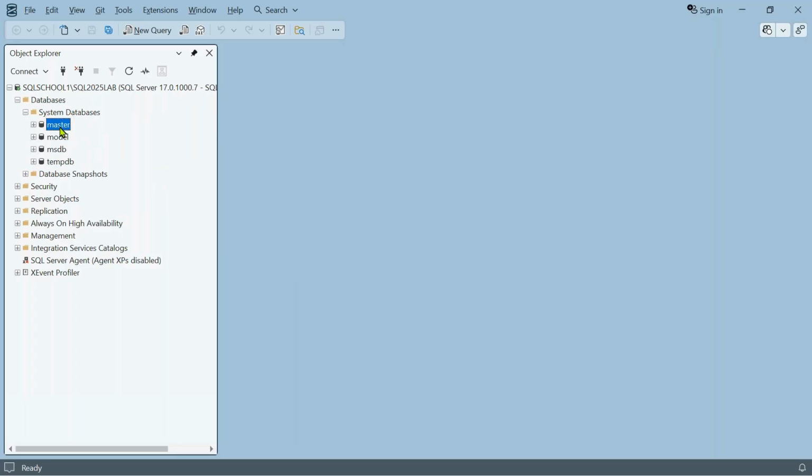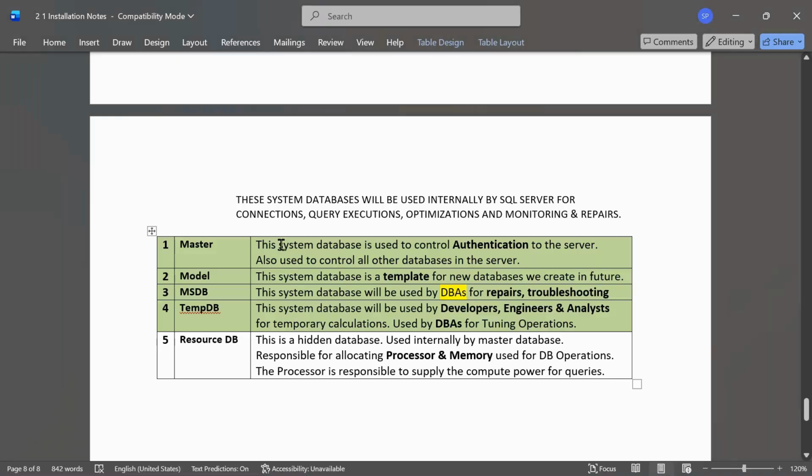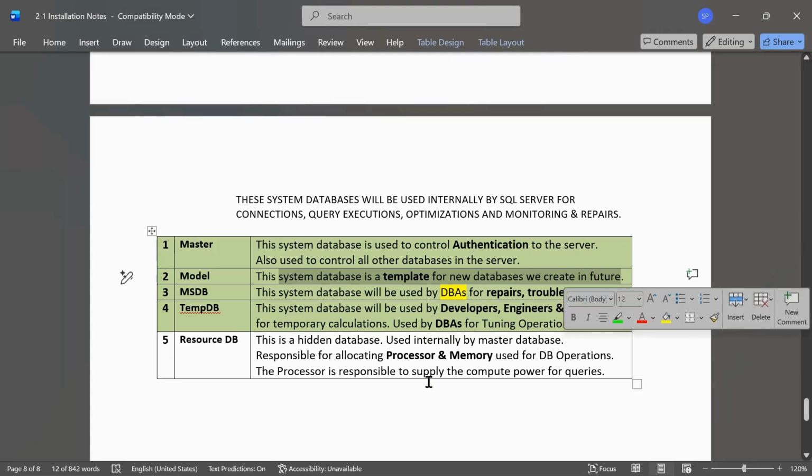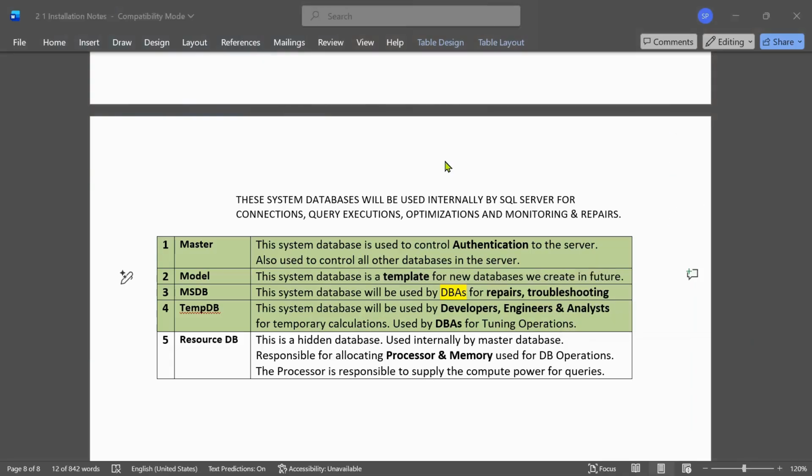Okay, auto created. Next, model. Template for new databases we create in future. In future, we are going to start creating new databases from tomorrow. So what will be the template here? Model. Model will be the template for the new databases we create.